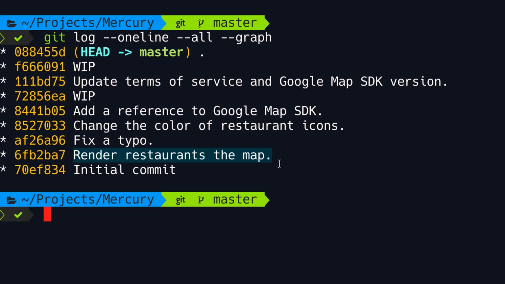So here we have two solutions. We should either move this commit down and put it before rendering restaurants, or we can combine these two commits together. After that, we have a work in progress commit.